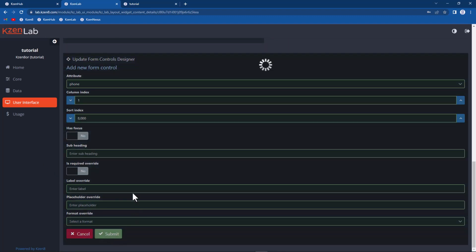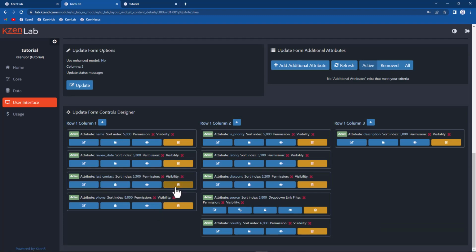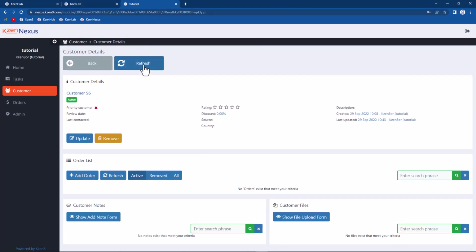And again, we'll just do that. And that should be everything we need to do to actually add that phone number to our application. So now if we go back to our application and in the customer details, refresh that, we can see we've got the phone number here.